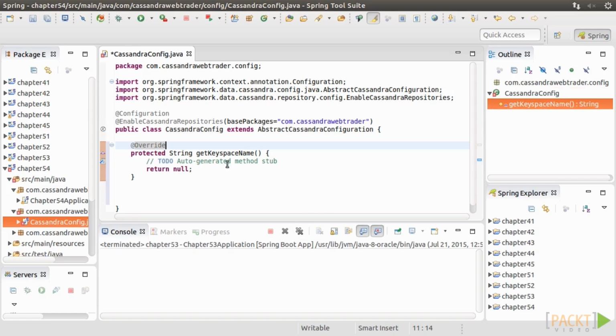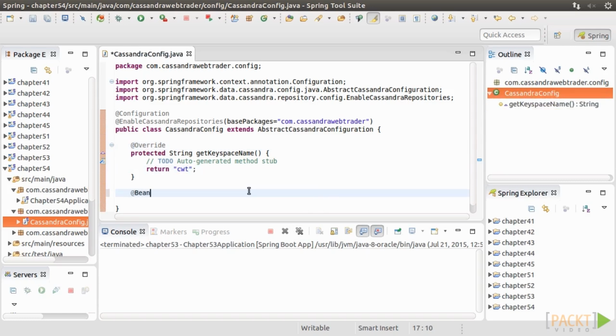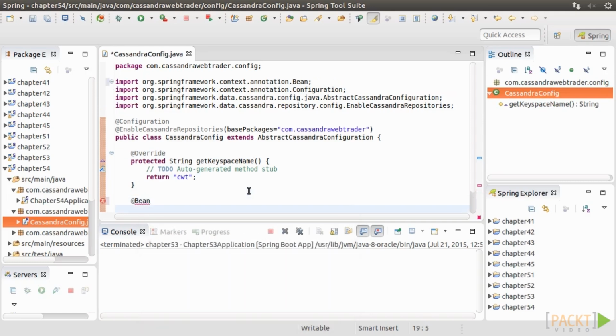Change the getKeyspaceName method to return our keyspace, CWT. Now we can use the Cassandra Cluster Factory Bean to configure our Cassandra cluster. Cassandra Cluster Factory Bean is a convenient factory for configuring a Cassandra cluster. We create a method called cluster to return such a bean, and annotate the method with @Bean such that Spring will be aware of this class as a bean.